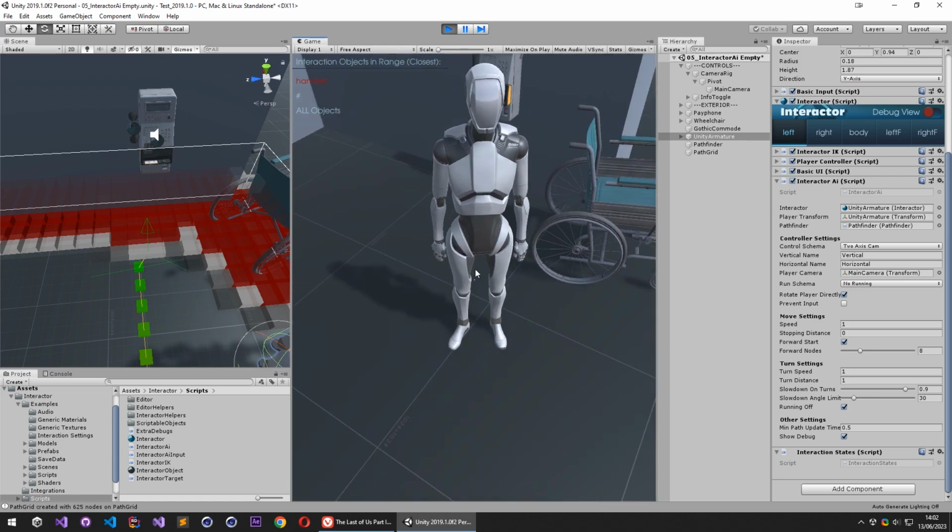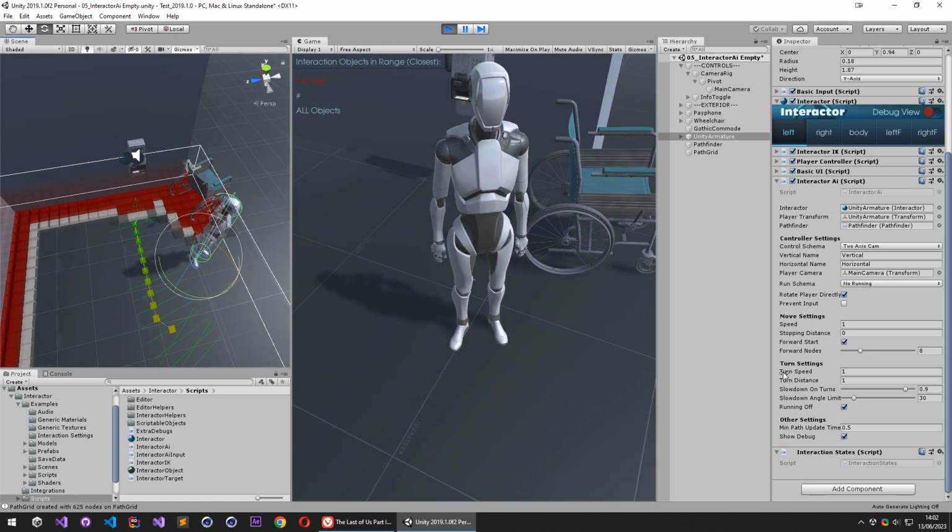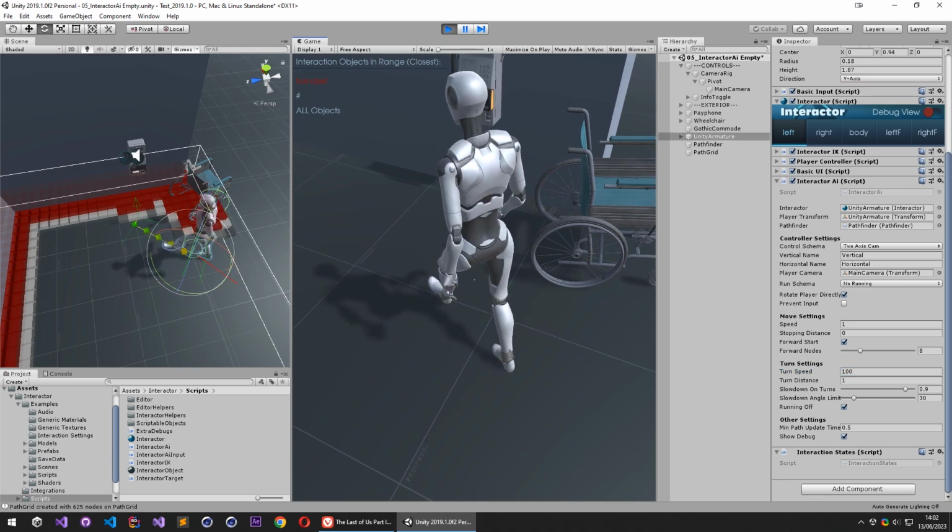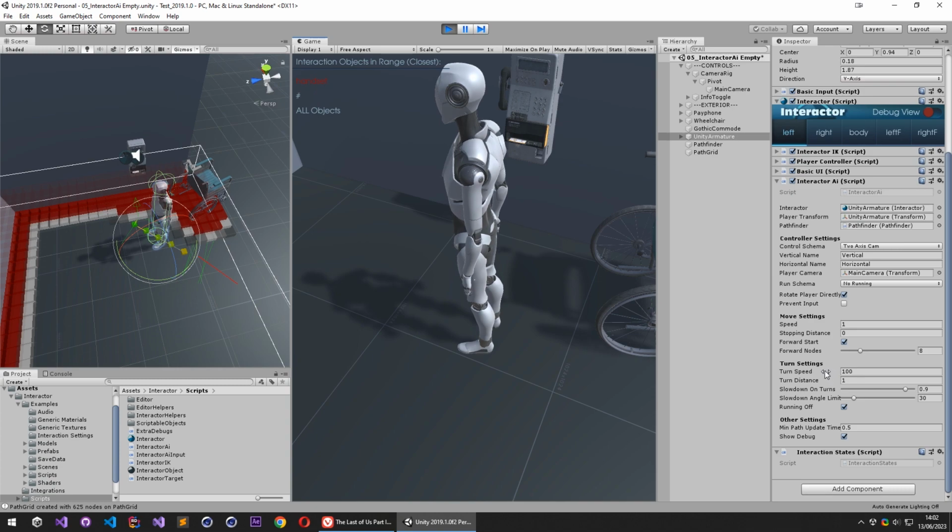Okay, that means you need to give higher values for turn speed. But if you give too much turn speed, that means your character instantly turns. So you need to adjust it depending on your character. And there's also turn distance.